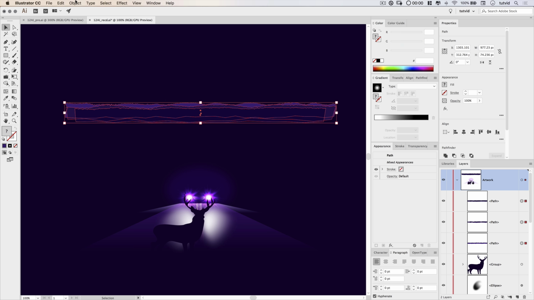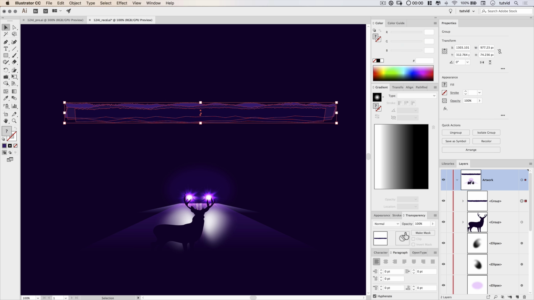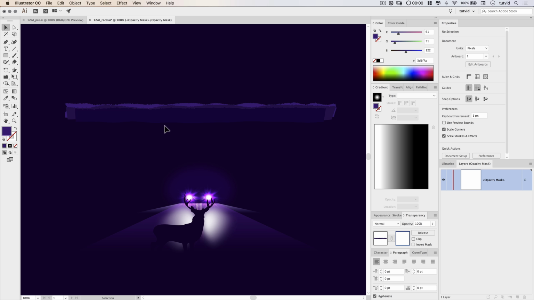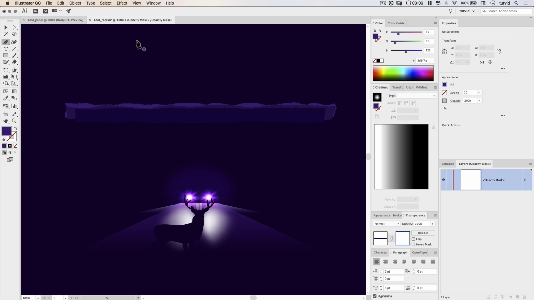I'm going to select all 3. We're going to go Object, Group them, and we're going to apply a mask to this group. Here in the Transparency panel, double-click to add a mask, unclip, and the first thing I'm going to do is use the pen tool.